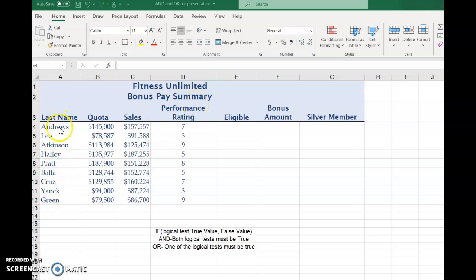We have the name of their salespeople here, what their quota is for the quarter, and then what their actual sales were for the quarter. We also have an arbitrary performance rating for each of our employees. So we want to find out if they're eligible for a bonus, what that bonus amount would be, and then if they qualify as a silver member, meaning that they had a bonus greater than $4,000 and a performance rating of 7 or higher. So let's start by seeing if they're eligible for a bonus.